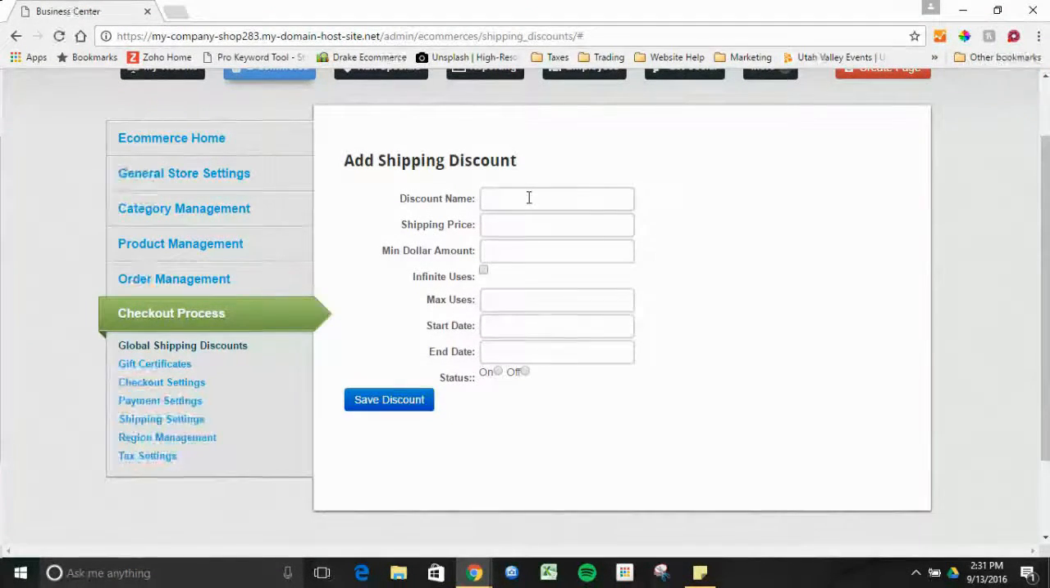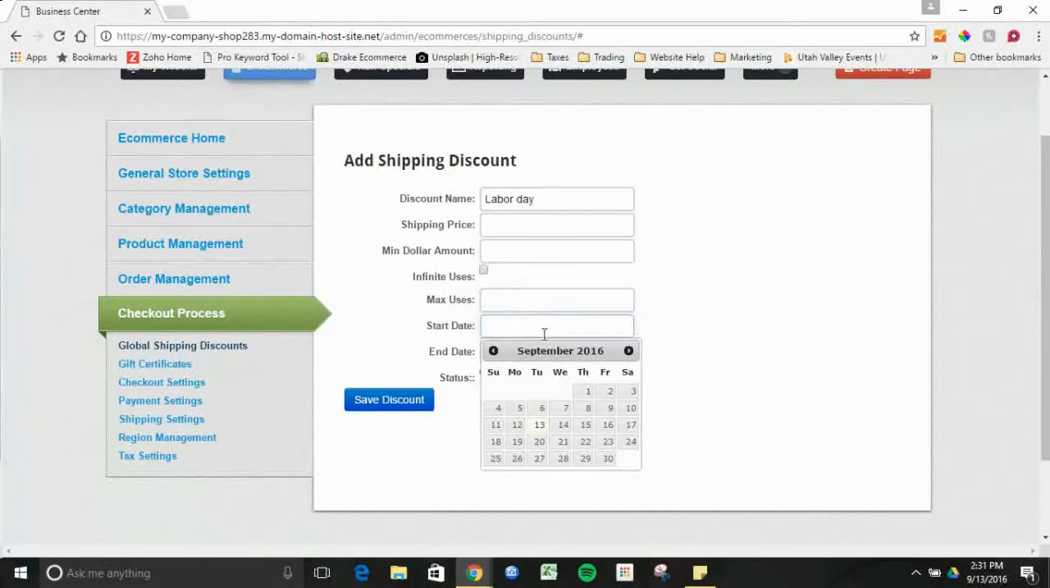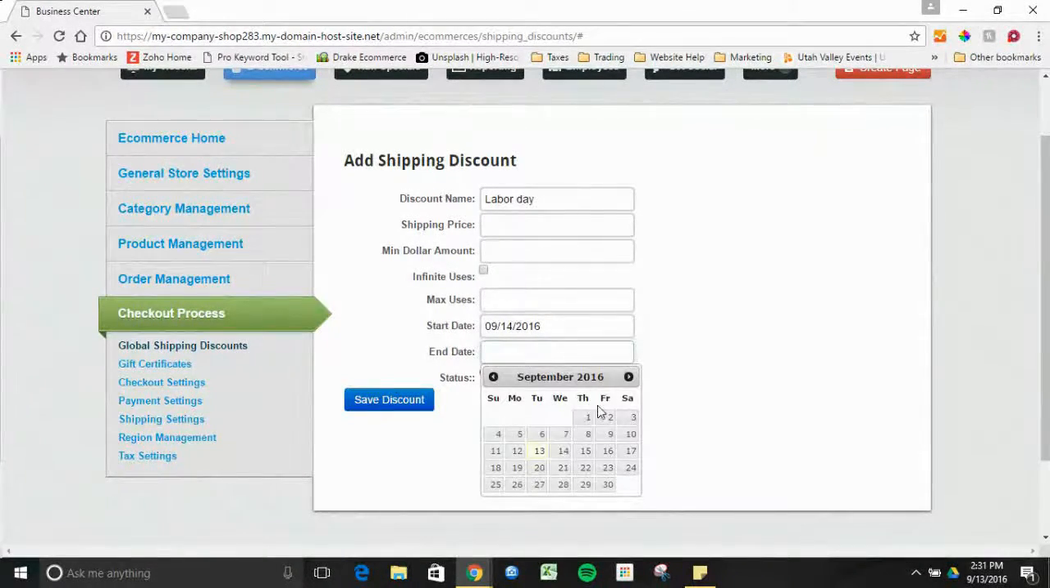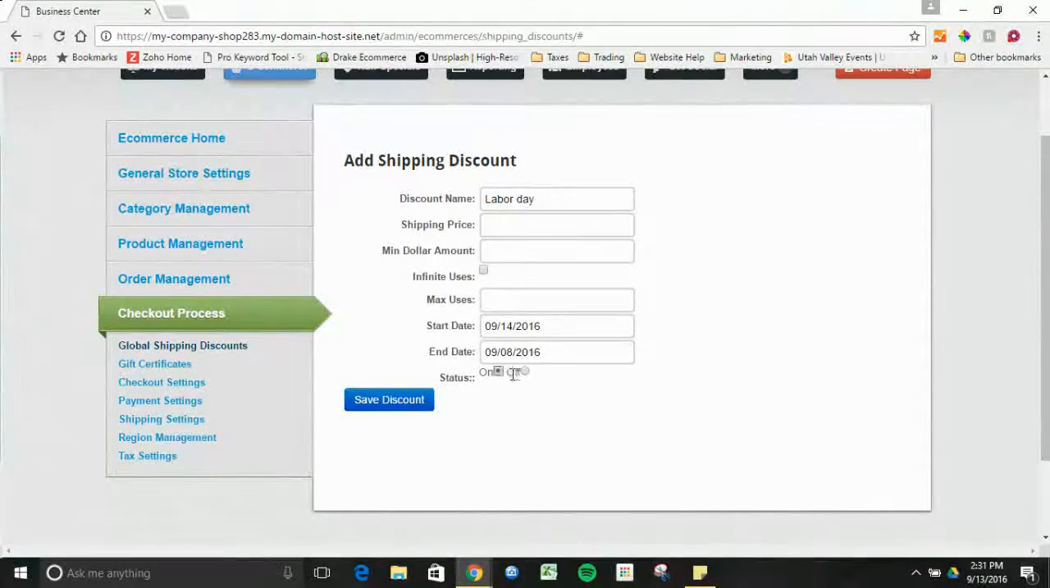You can name the discount. If it's Labor Day, you can do the Labor Day discount for shipping. If you're offering free shipping, you can set the shipping price, the minimum dollar amount you will need to spend, the maximum uses, and the start and end date of when you want the shipping discount to be applied. And then you can also say if it's on or off. You will just have to save the discount and it will be applied to all your products because it is a global shipping setting.